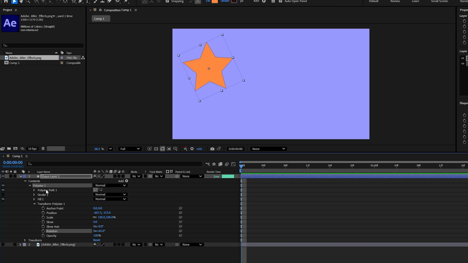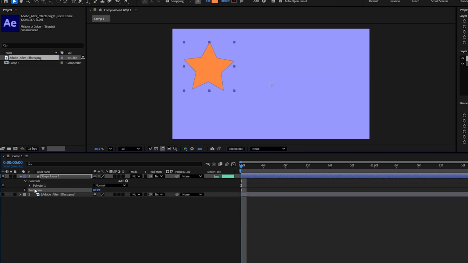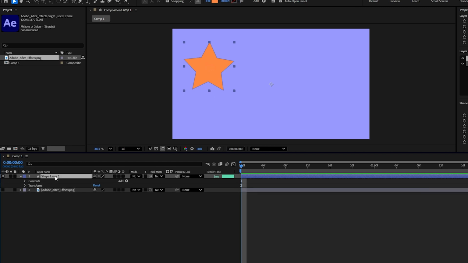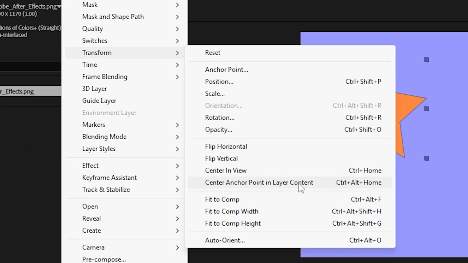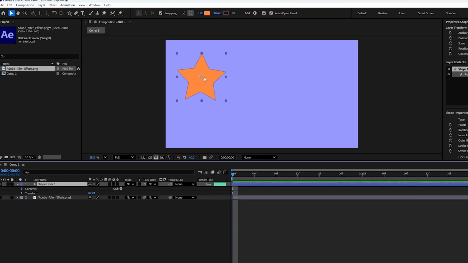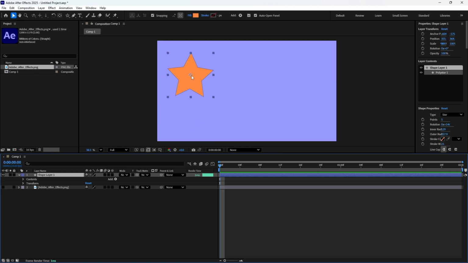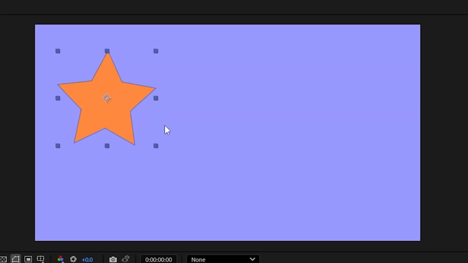But what I want to do specifically is change the transform value so that my anchor point is centered within the shape itself for this example. So if I want to do that, all I need to do is have my layer selected, right click, go to center anchor point in layer content, or Control Alt Home on your keyboard. If you hit that, the main anchor point for the entire layer will then end up in the center of whatever content you have. So if you have more than one shape, it will be the center of all of those shapes. And that is basically it.